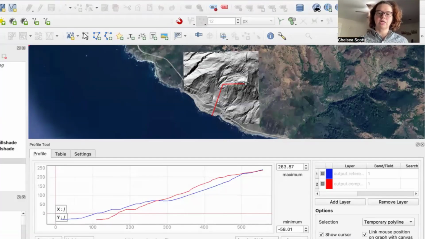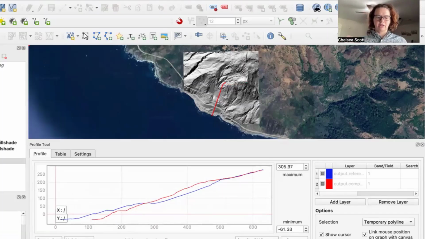I can actually choose any direction. It doesn't need to be along the same line. So I'll put it just a tiny bit higher. And then when we are done, I can either, on a Mac, control click, or on Windows, right click. So here is the topographic profile.